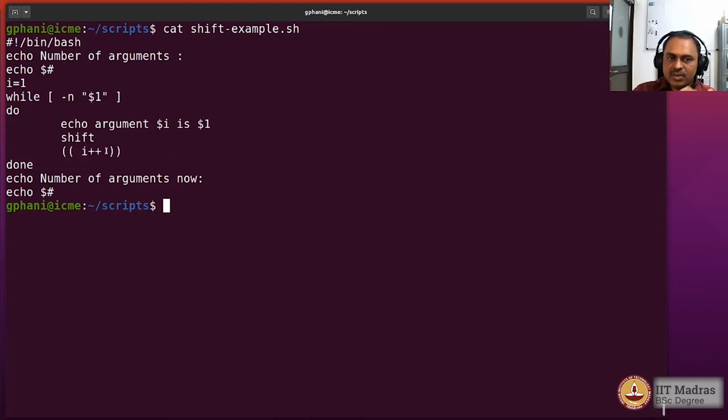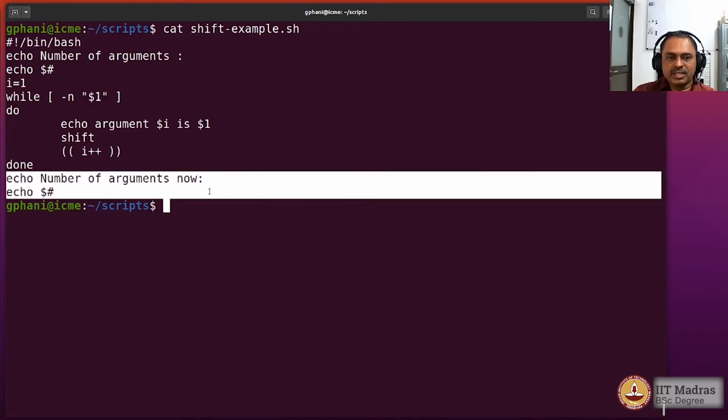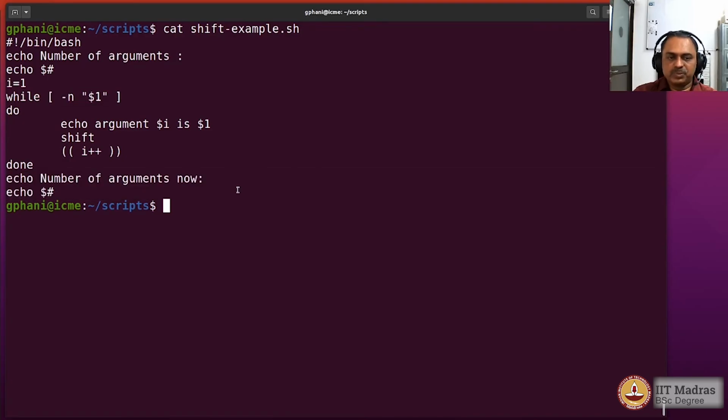And how long is this loop going to run? It is going to run until there is no argument available. That means that if all the arguments are gone, then the $1 would have null, and therefore the loop will stop. And after it is over, then I want to also print the number of arguments, and you should see that it should be 0. Okay, so let us try this out.